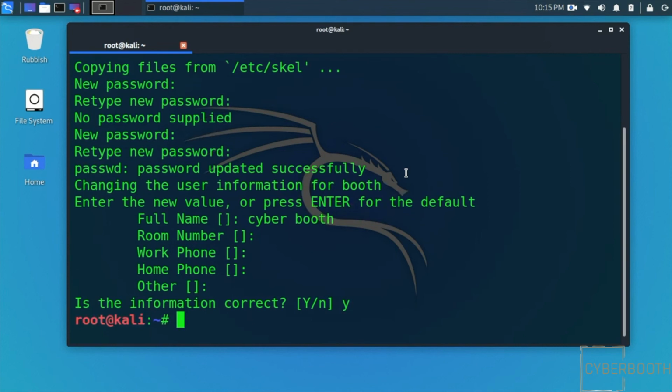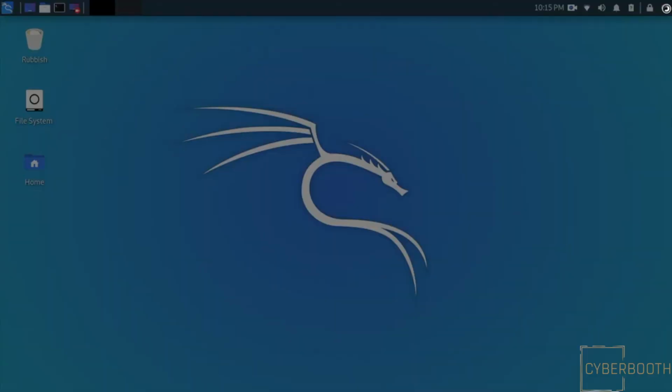Enter, new user created. All you have to do is log out and log back in to the new user you have just created.